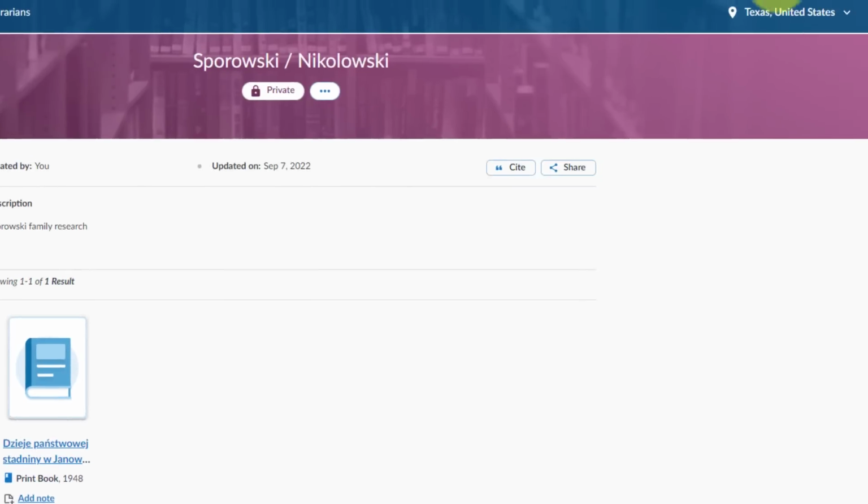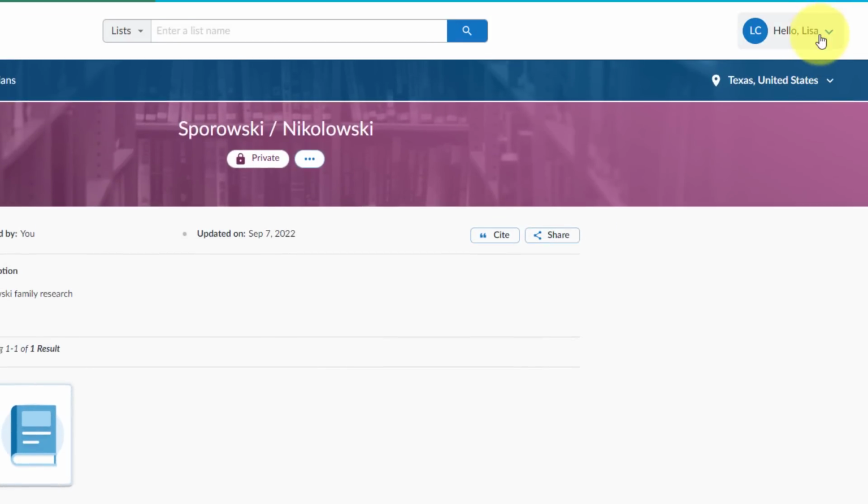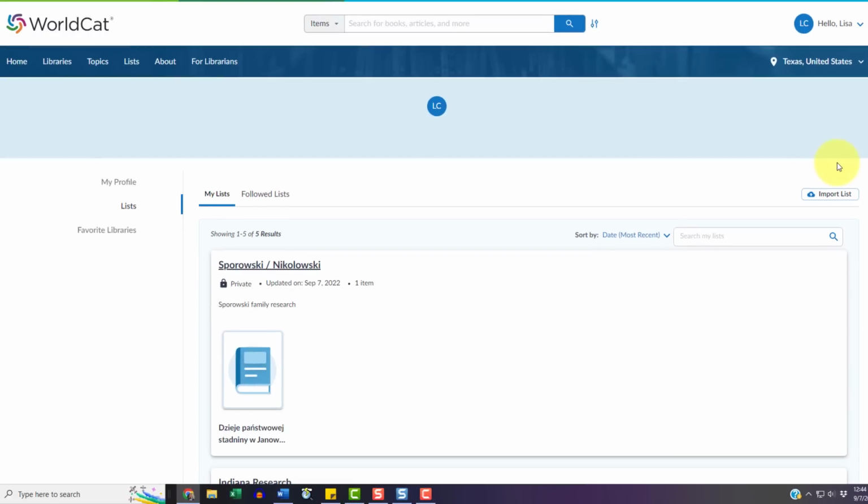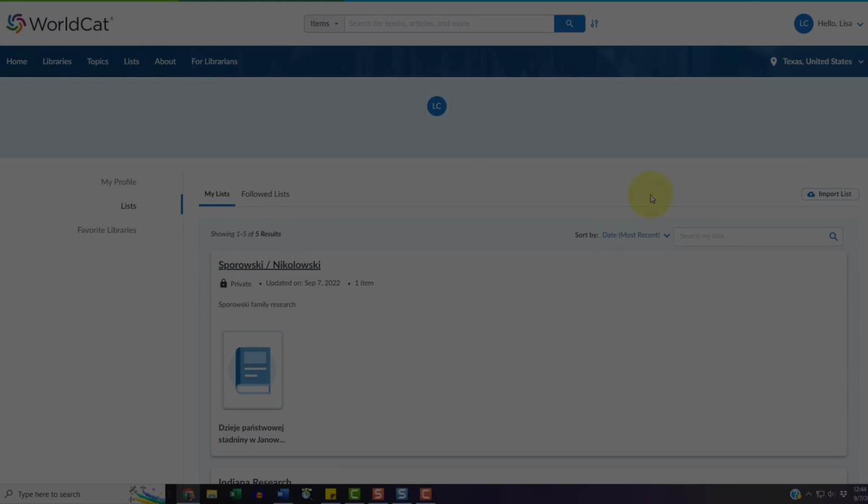So to go back, again, I'm going to come up here to the top and go to my list to get back to all of my lists. So this is one of the big changes: when you're working in the new WorldCat, you're going to be working through your account menu more often than you used to.